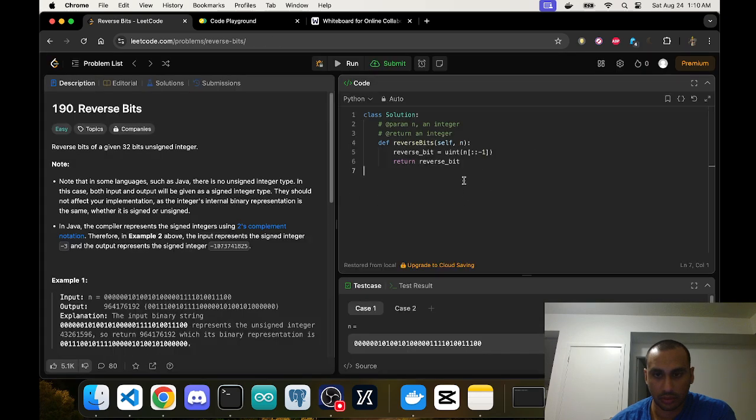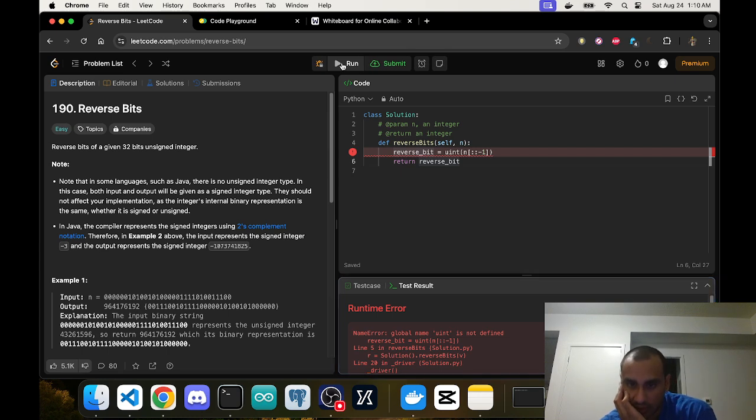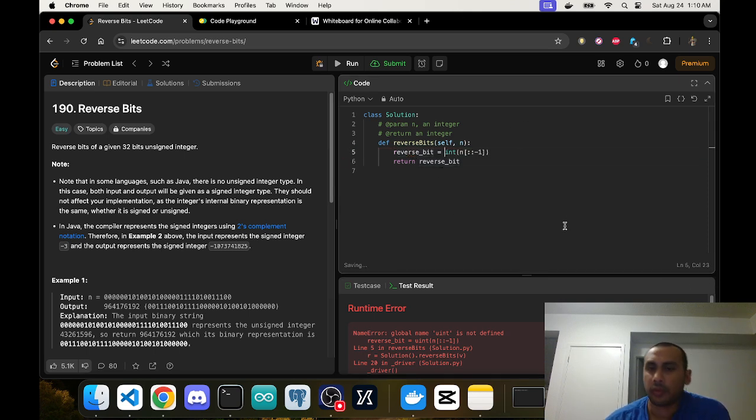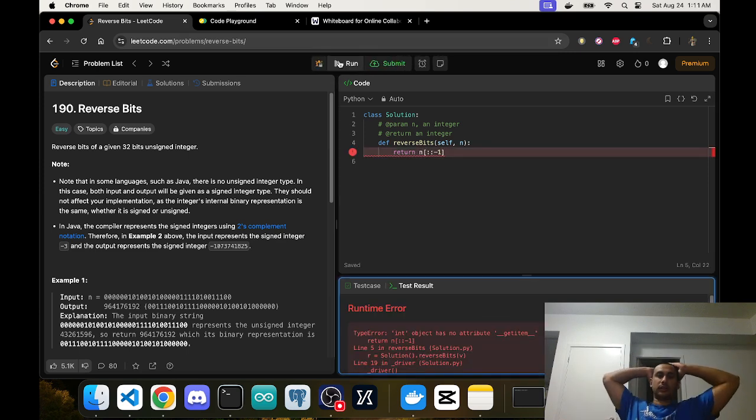What the hell just happened? Uint, I'd want to do that for unsigned integer. Let's see if it works. If it doesn't work, let's check. Okay, so uint is not defined. Int doesn't work. I'm reversing the string. Why not take it even further? I could just return it as the reverse string. There's no way it's that easy.